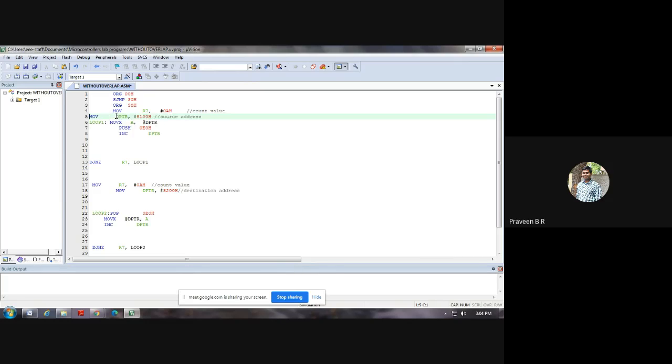What does this instruction do? This instruction is going to move the 8100 data into DPH and DPL. DPH is the data pointer higher byte and DPL is the data pointer lower byte. So 81 will be stored in the higher byte and 00 will be stored in the lower byte. So your data pointer will be pointing towards the memory location 8100.